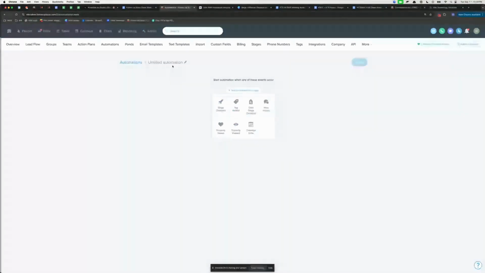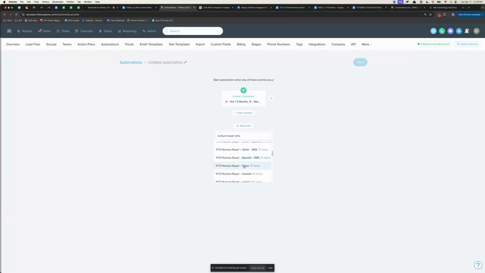But yeah, some examples of how you can use automation: let's say you speak to someone and they're not quite ready to work with you. Let's say they're a buyer. We use hot, warm, cold stages. So if I move a lead to one of these three stages, then I want my SMS nurture buyer to trigger. And I only want it to trigger for people that are actually tagged and labeled as a buyer.